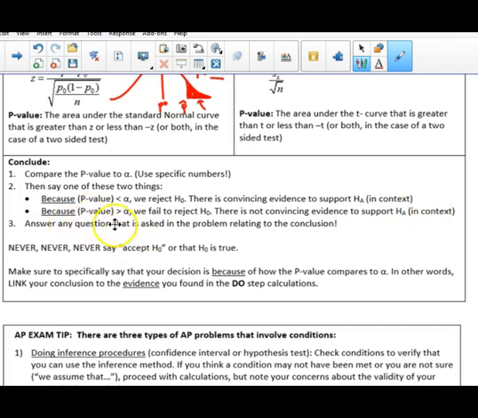Or because the p-value is greater than alpha, we fail to reject the null hypothesis. There is not convincing evidence to support the alternative. Notice we never say accept the null hypothesis or that the null hypothesis is true. All we can say is that we reject it or we fail to reject it. If we fail to reject it, we don't know that it's true necessarily. We just know that we don't have convincing evidence that the alternative is true.